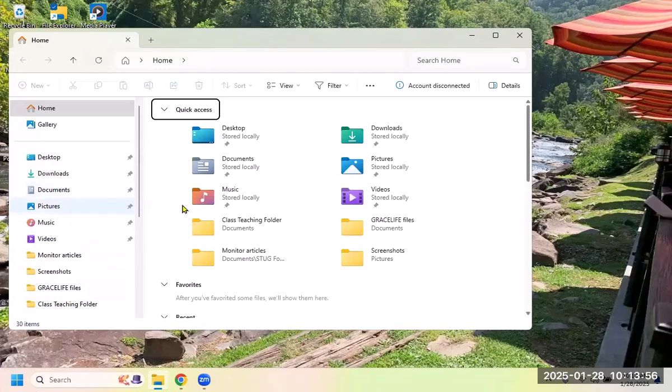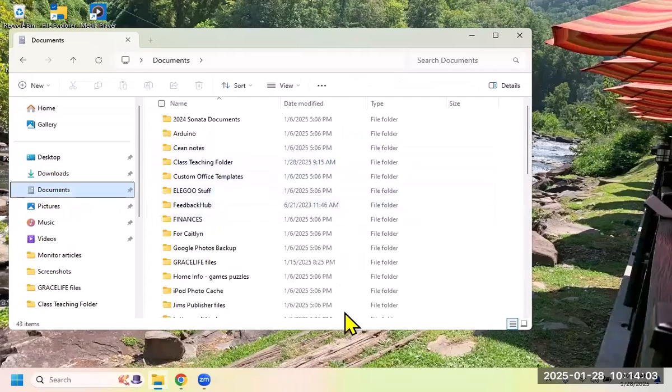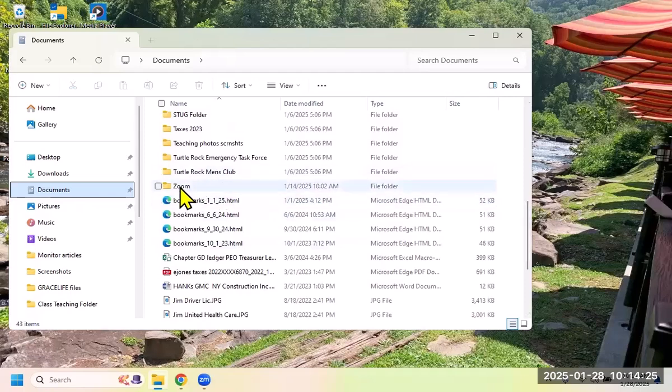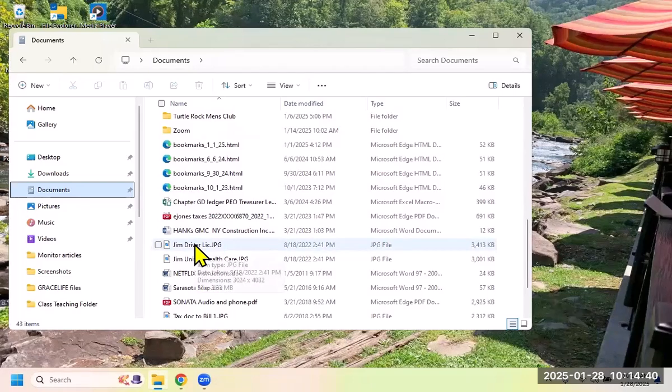If I click on Documents, which is the same as this Documents here, I get the contents of my Documents folder. Documents is a big, big folder. It contains more folders. These are all folders. You can tell by the folder icon. If I scroll down the very skinny scroll bar, at the end of the folders, which ends with the letter Z, zoom, then my files begin. These are not folders, they're files. And you can go down the list and you can see this is the name of the file. This is the date it was modified. The file type, it's a JPEG file, and the size of the file.